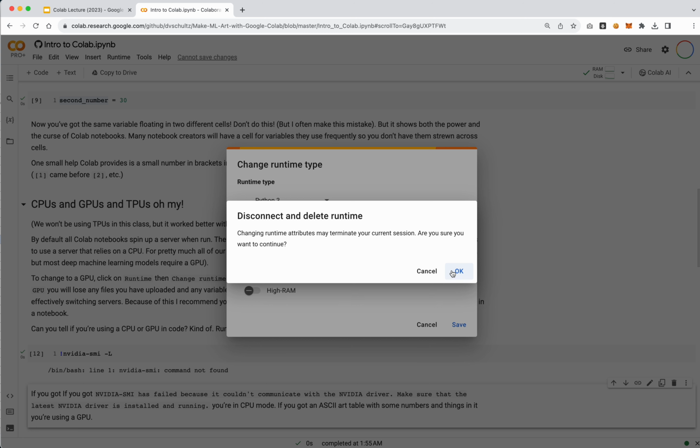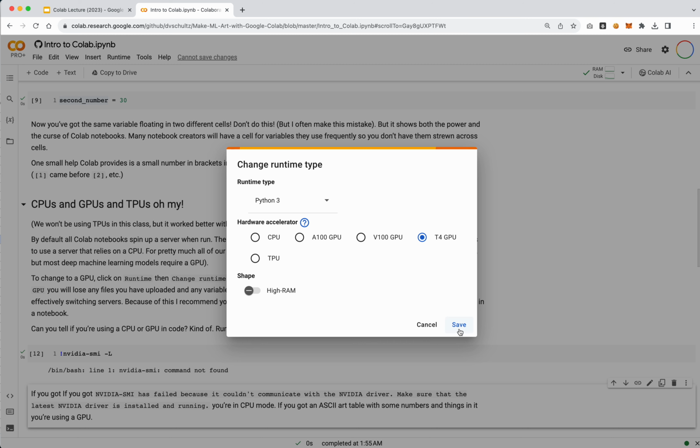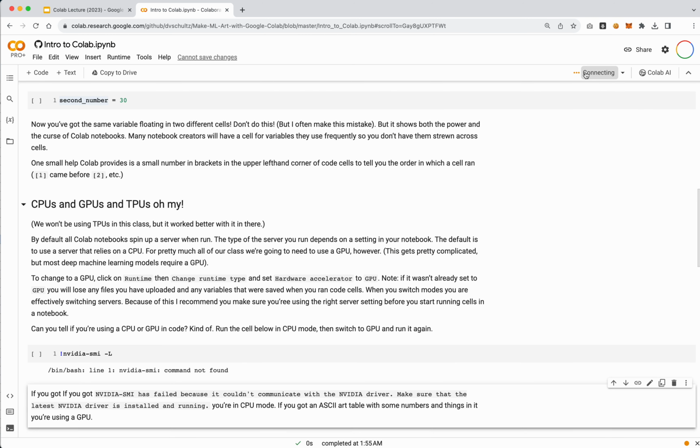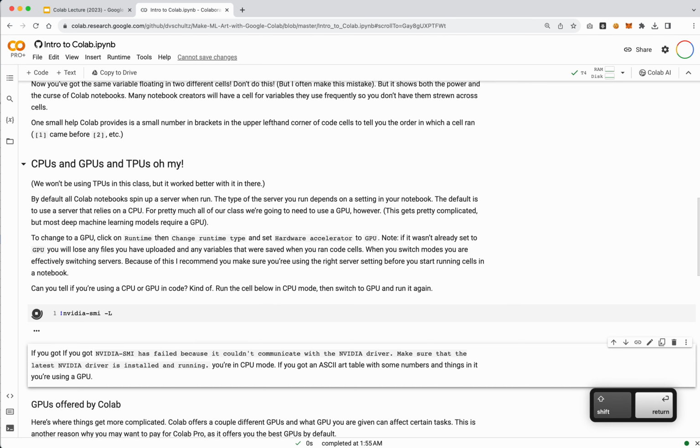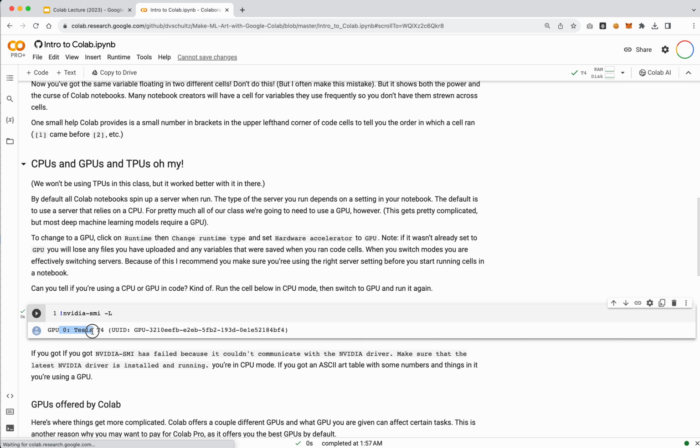I'm just going to go ahead and hit OK here, and then I'm going to hit Save, and you'll see it basically restarts the notebook. It's saying initializing, connecting, and T4. Now if I run this cell again, you'll see that it gives me GPU Tesla T4.